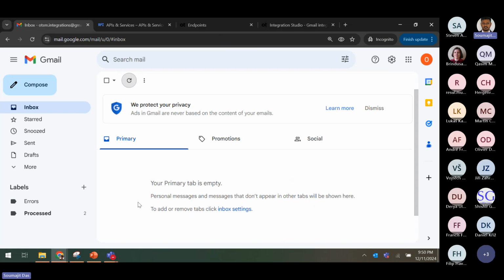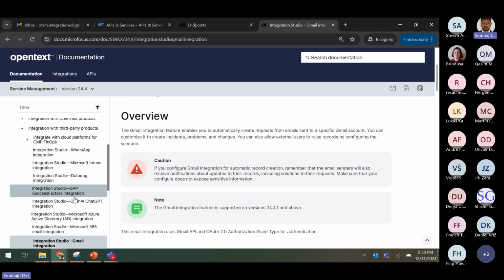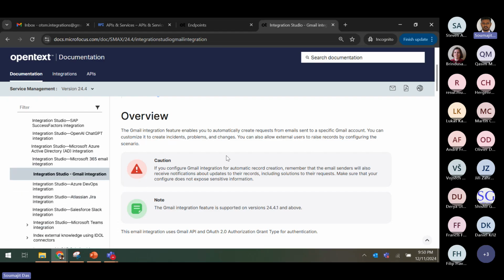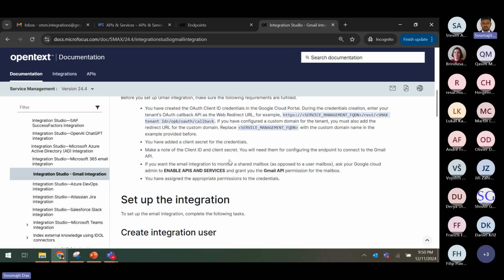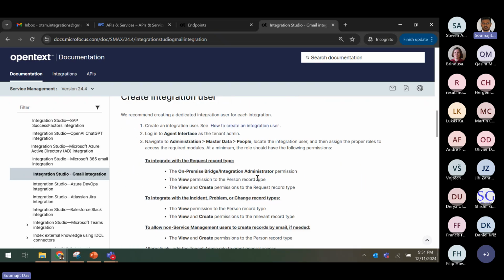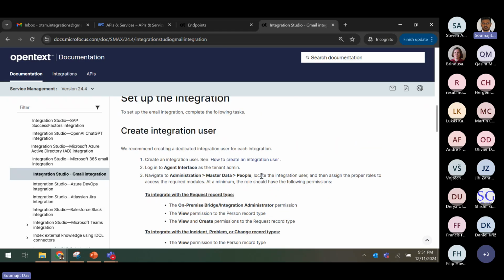Let's deep dive into how we configure it, right? So we've got this documentation over here on how you configure Gmail. And there are certain configurations on the Gmail side that we expect a Gmail administrator or a company administrator to follow. But then we also have the guide on what all you need to do in OTSM to get all of these configured, right?